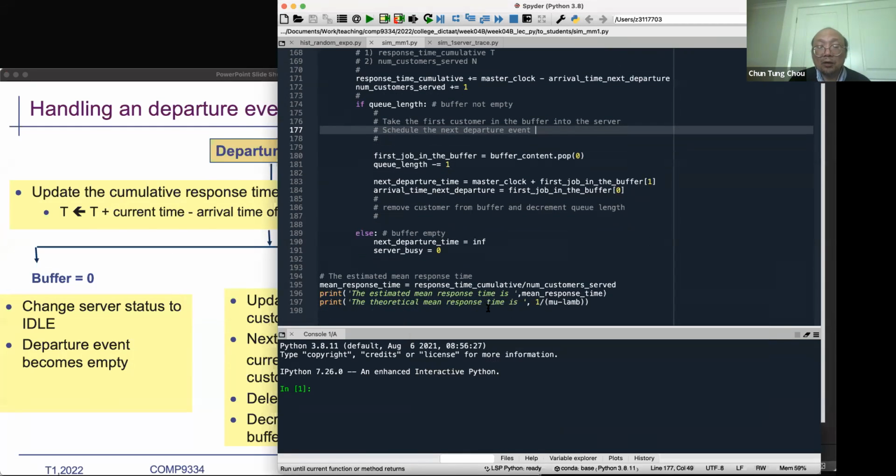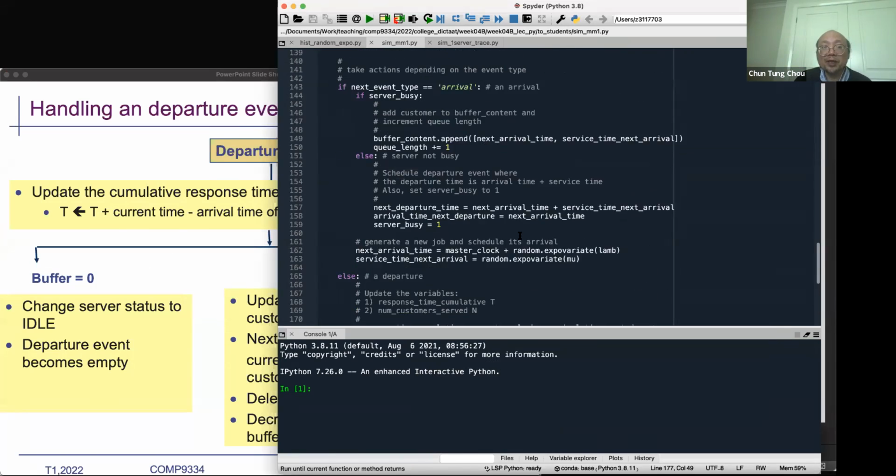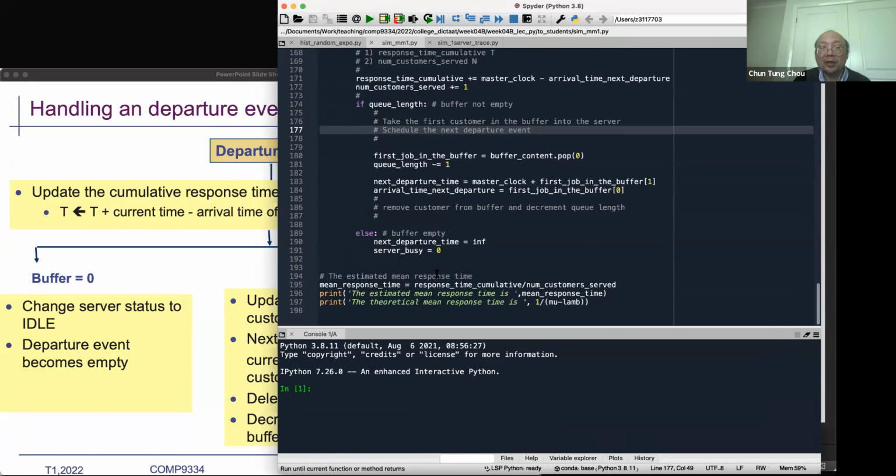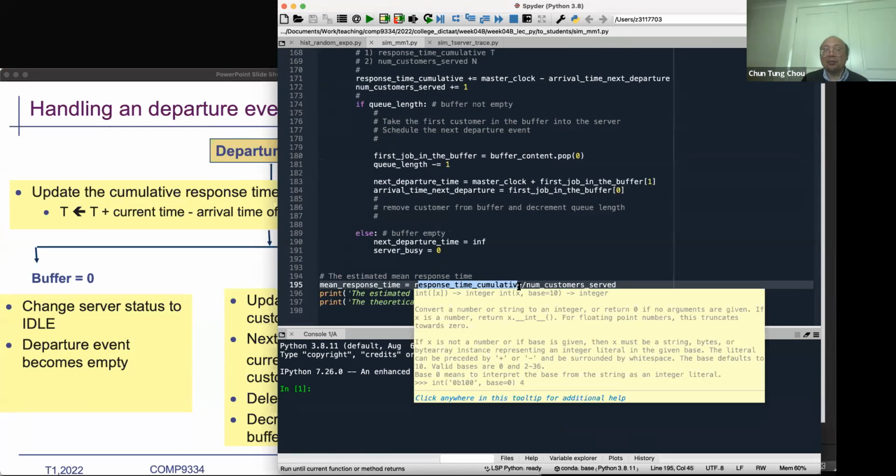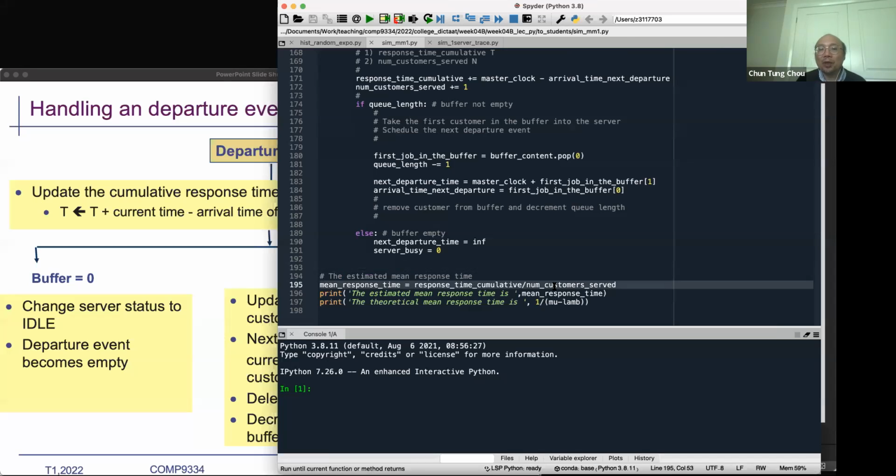Now, after we have done all of this, this is all the simulation. At the end of the simulation, we have the cumulative response time, so we add up the response times of all the customers that have departed, and we also keep track of the number of customers that we have served. To get the mean response time, we just take the cumulative response time divided by the number of customers served, and that gives us the mean response time from the simulation.